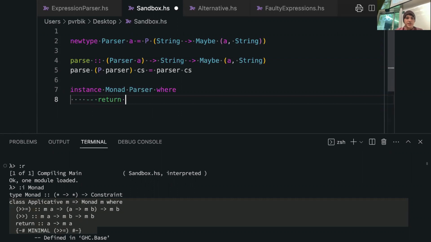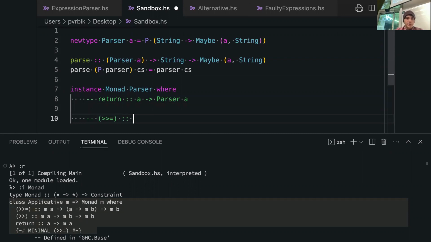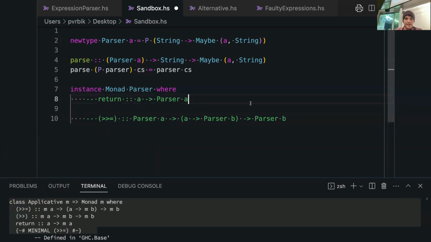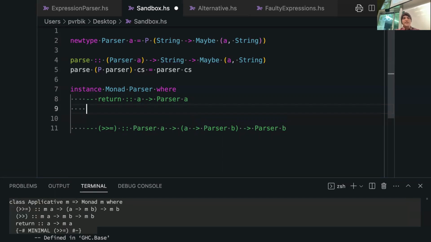The first one is return, which given A returns a parser over A. And the other one is the bind, which given a parser over A and a function from A to a parser of B gives you a parser of B. Okay, so let's just try and implement these things. What's the simplest parser that we can write?